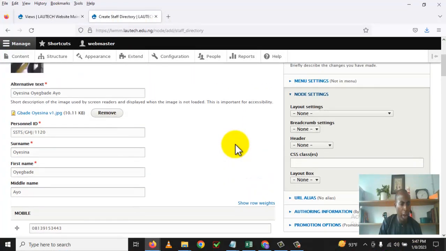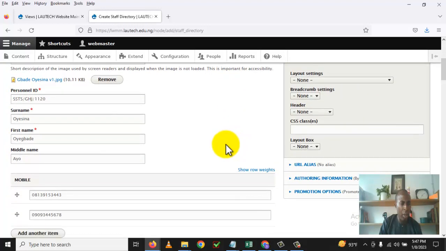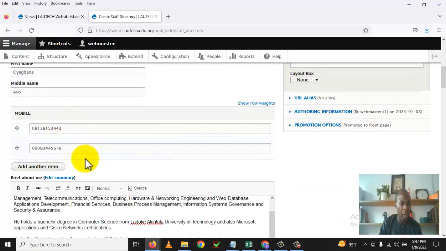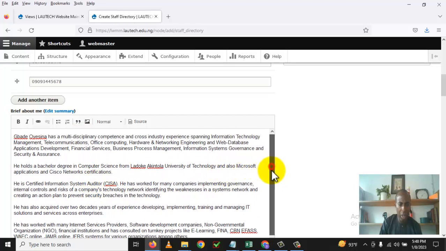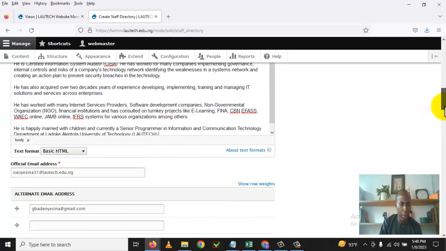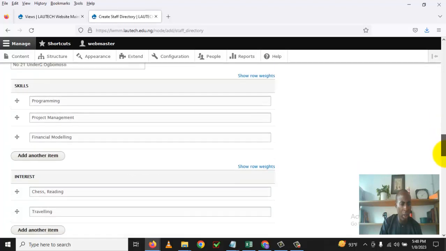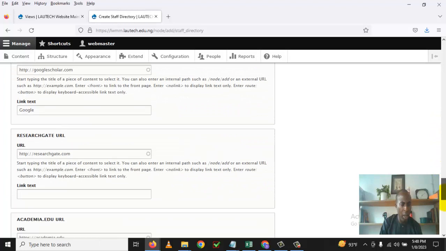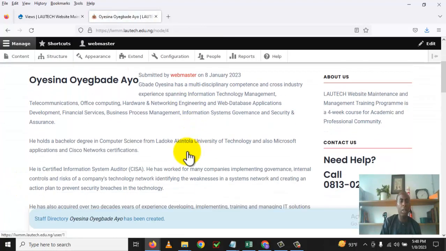Okay, so almost, let me just check through the form. Personal ID, my mobile. I've changed my profile here. Brief about me, I renamed it as brief about me. So I think this is okay. Let me submit this, and save. It's already published. This is important, published.